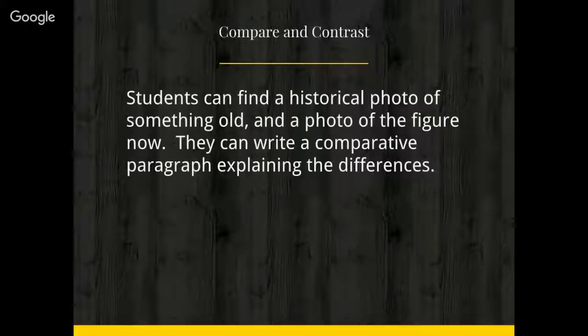Another thing that's a really good skill to use with Google Cultural Institute is comparing and contrasting. Maybe they find a historical photo of a place and they can go through, use Google Maps or Google Street View and find a current photo of the place. Maybe they can write a comparative paragraph explaining the differences, or even take it further and research and find out what happened in that spot and why significant changes might have happened.